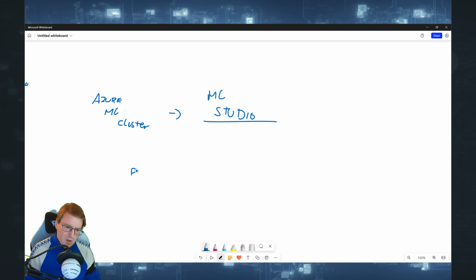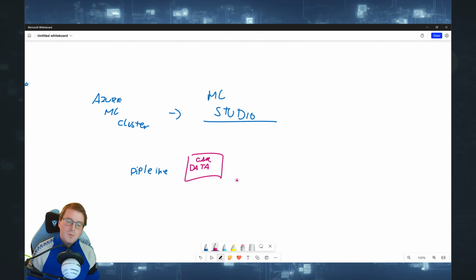And within these pipelines, we're going to take a pipeline and take some data, the existing car data. This existing car data, we're going to build a pipeline with it, and we're going to do a number of things to it.